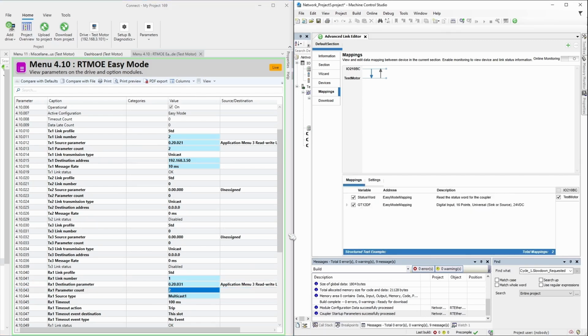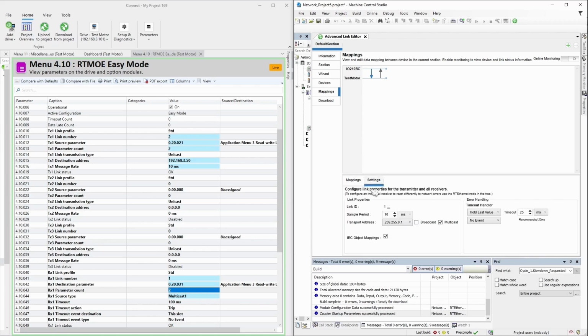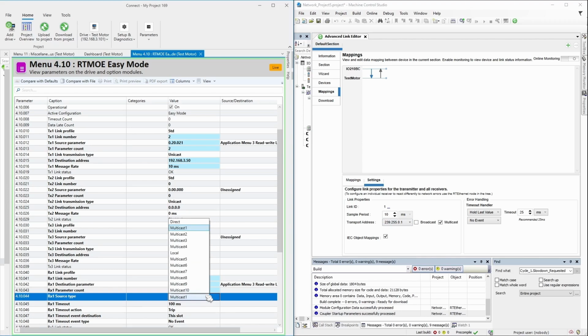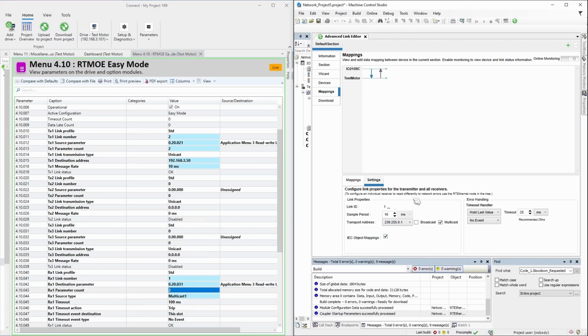So 2. And then if we come back here, we can see that it is a multicast, right? And so, which multicast is it? It's multicast 1. So we select multicast 1. Everything is set up correctly. Very good. And then we come over here and do the same thing for transmit.